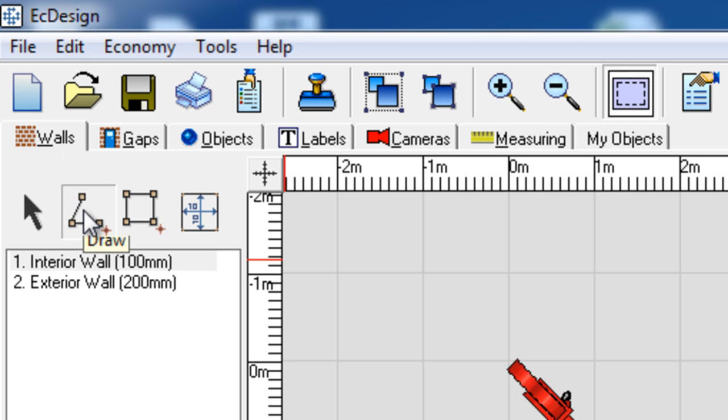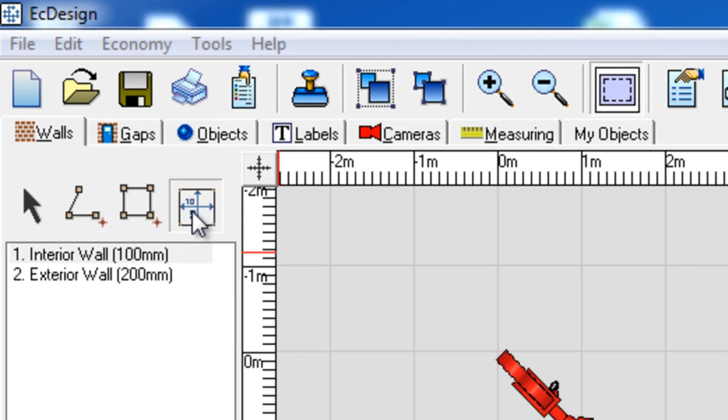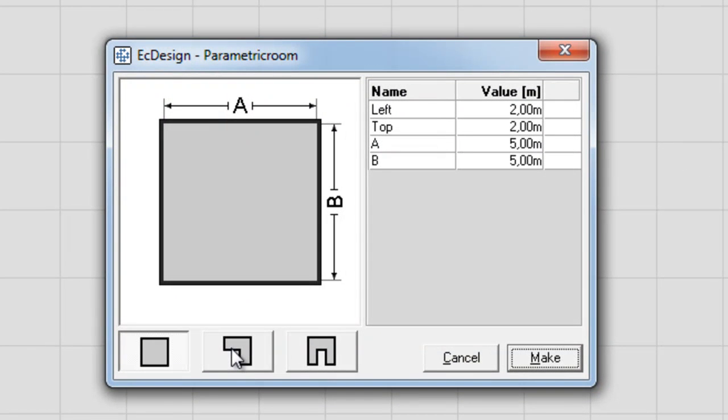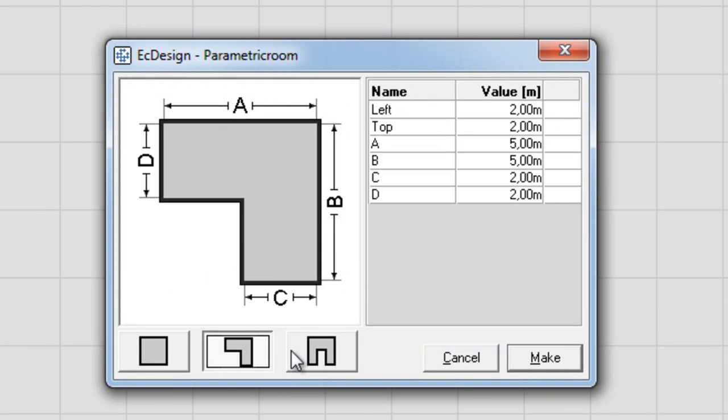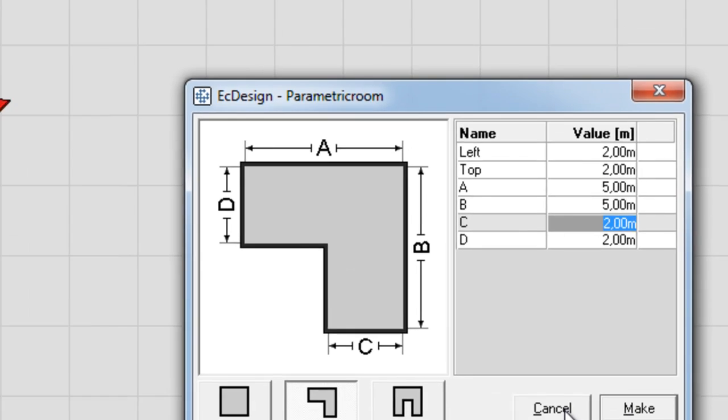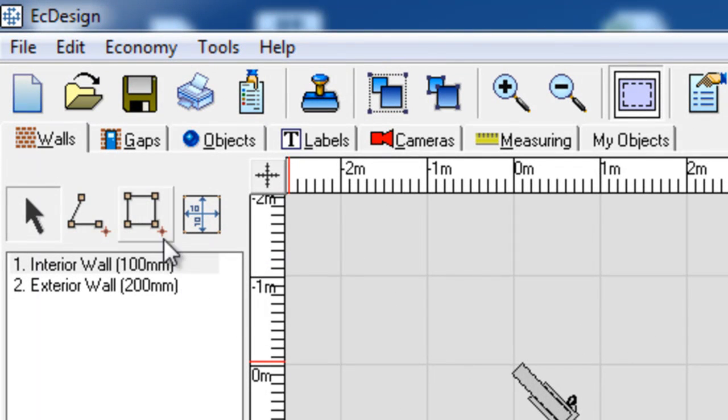You can draw one wall at a time, you can draw four walls at a time, and you can even use a room guide. And I have a few templates. You can download more templates, and what you do is you type in the dimensions of each section and then you click make and it will create the room for you. For now I'm gonna click cancel and I'm gonna create a rectangular room, and I'm gonna pick exterior wall.